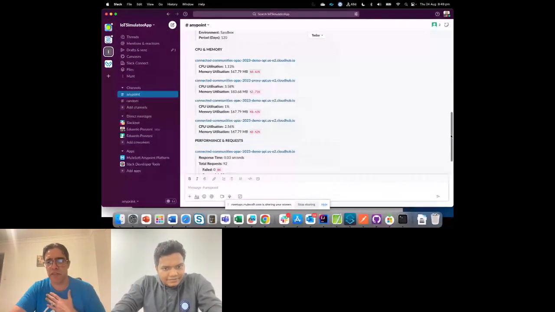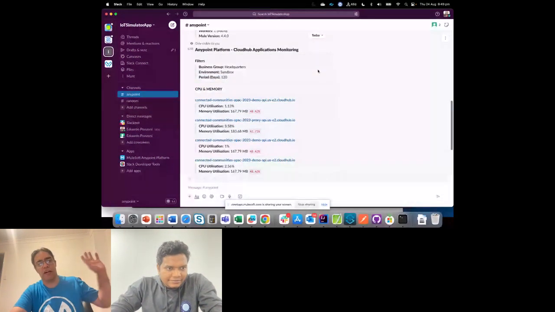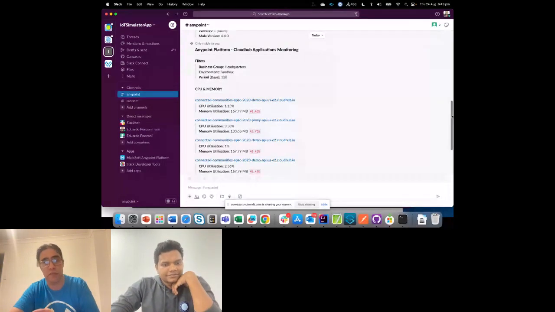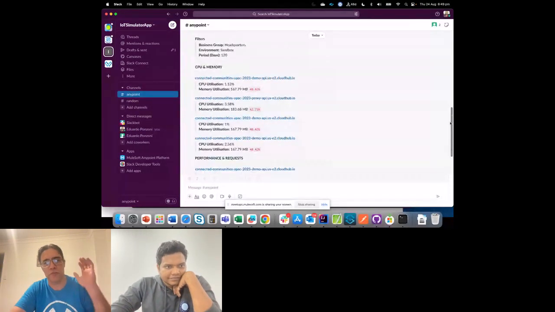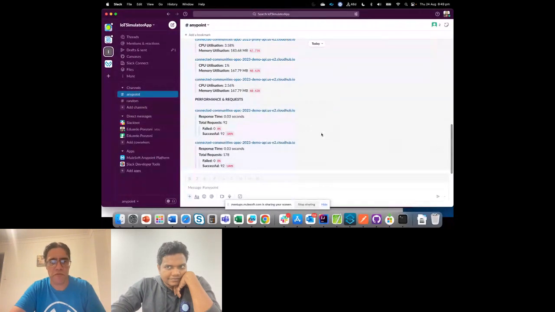In this case, I haven't provided a lot of details. All that I said was the business group and environment, and the application in this case defaults to the period of 120 days. So whatever happens to that API in the next 120 days, it's going to show me back here, similar to what you would do using the actual Anypoint UI. So this shows me memory utilization, CPU utilization. I can see the number of requests, the number of successful requests, how many failed, etc.